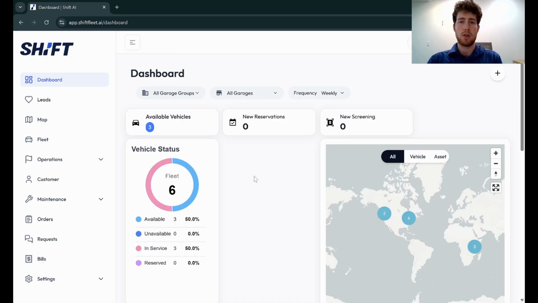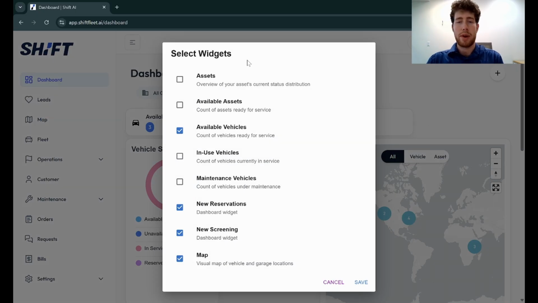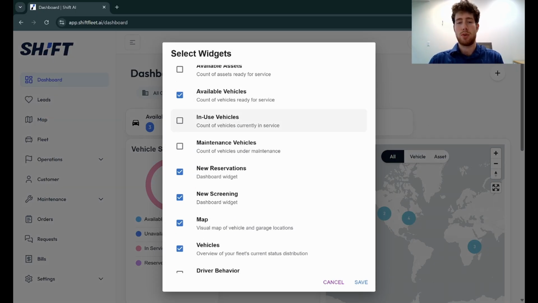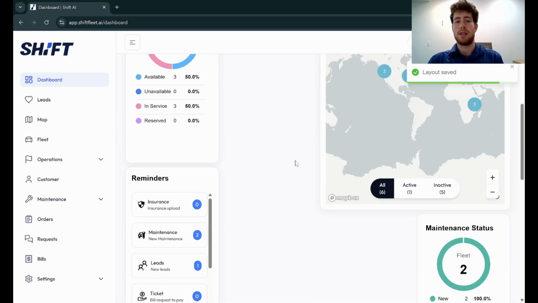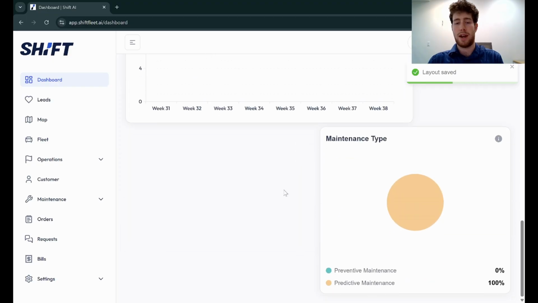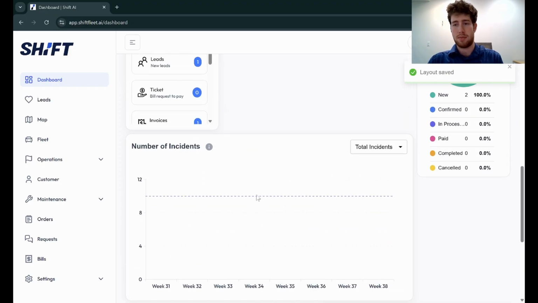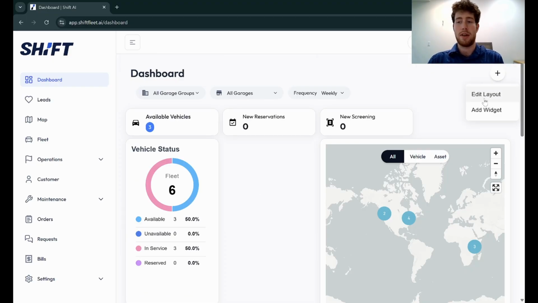Now, the first thing we're going to look at is this plus in the top right. If we click this, we can edit the layout of the dashboard and we can add widgets. So let's look at adding widgets first. So we click add widget and we have a list of widgets that we can add to our dashboard. So for example, if we select incidents and then click save, we'll see that incidents gets added to our dashboard if we scroll down here. There it is.